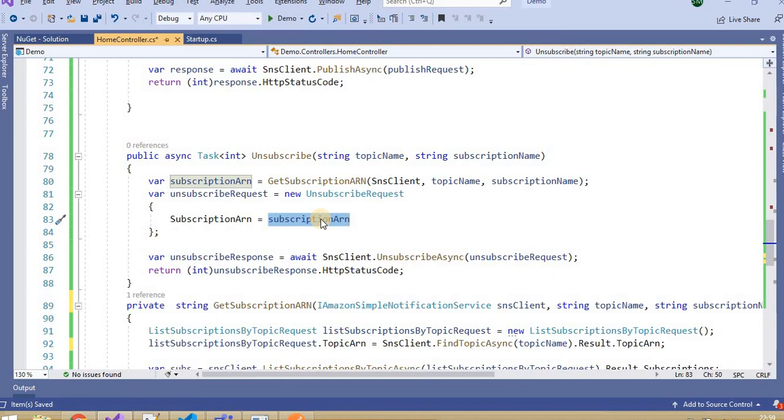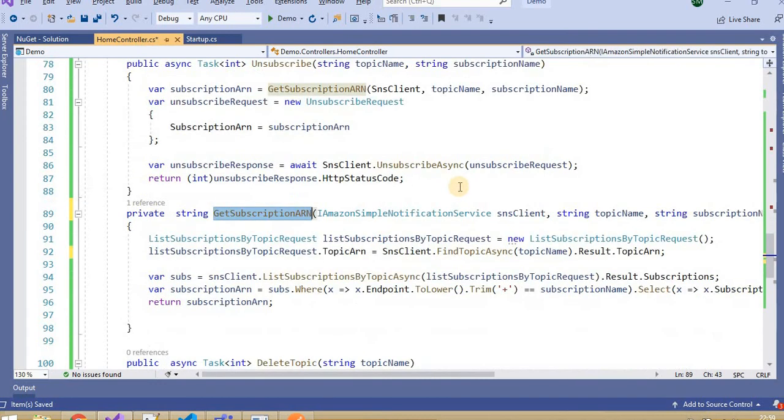If I take an example here, suppose I have multiple regions and multiple topics. The topic ARN is unique among all the topics in all the regions. Similarly, the subscription ARN is unique among all the subscriptions in all the regions. That's why we need this subscription ARN. To get the subscription ARN, we can do it easily.